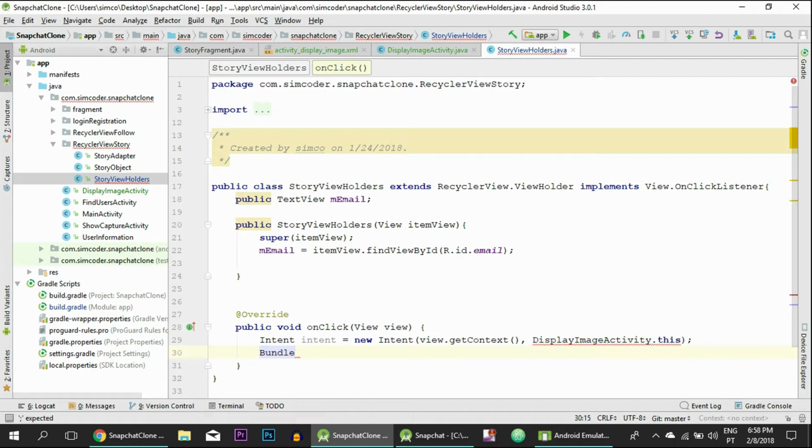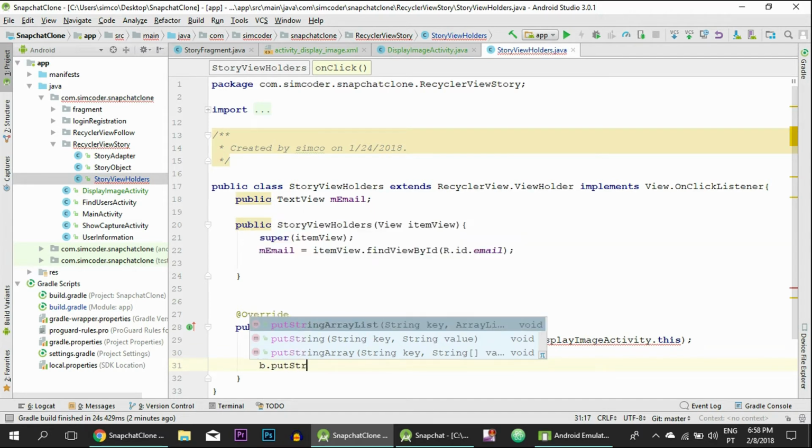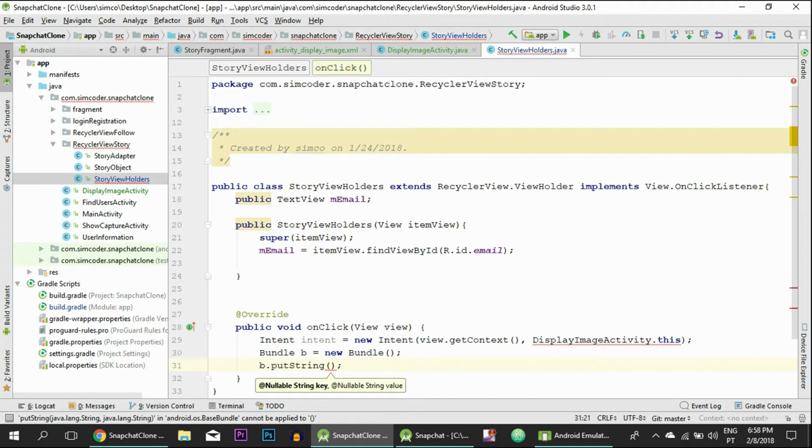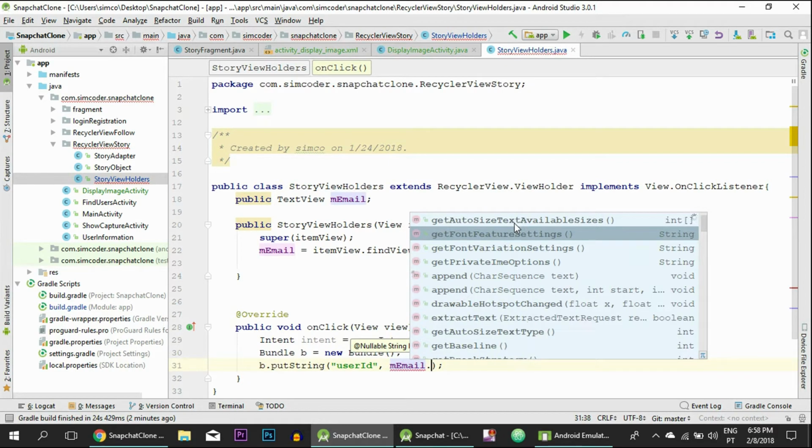Now we are going to add a bundle, because we must send the ID of the user whose story we want to see to the display image activity. And we do that by using a bundle. So bundle b equals to new bundle. And now we place a string inside of the bundle. So put string, and let's give it the name of user ID. And now we simply say email dot get tag dot to string.